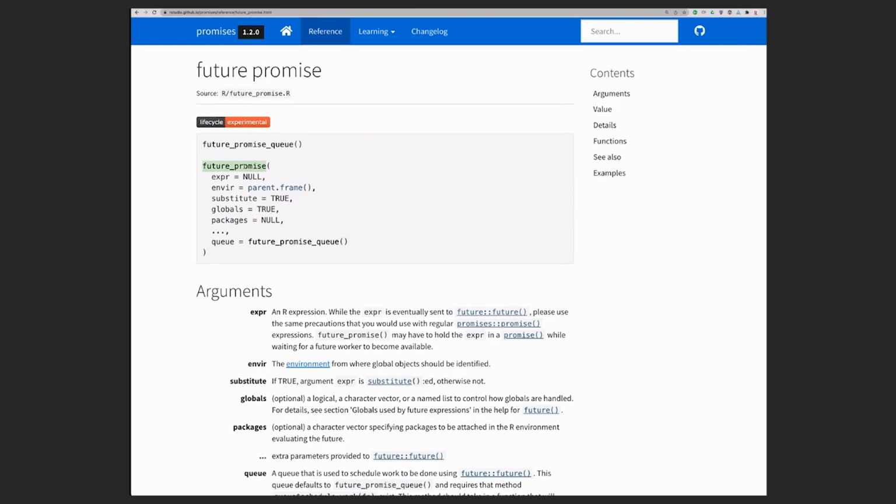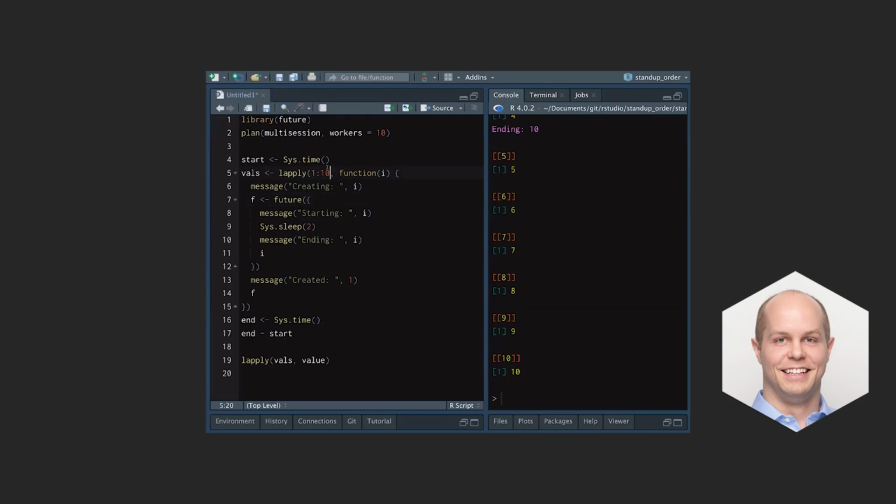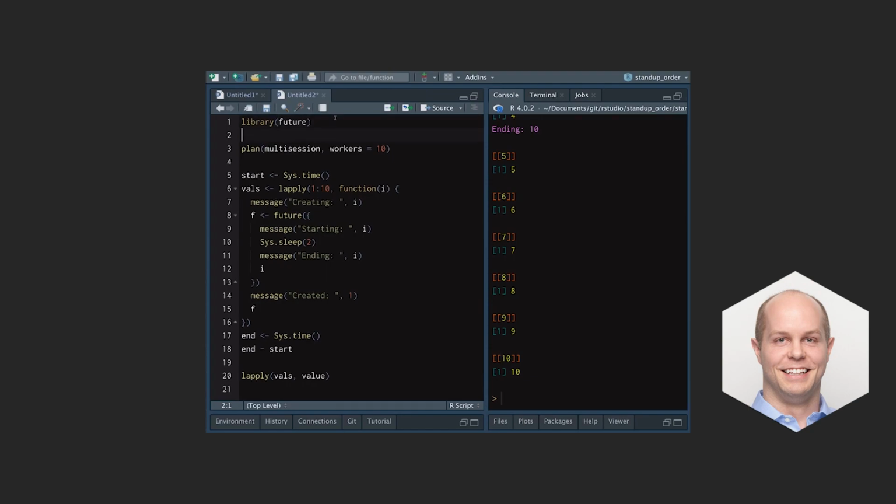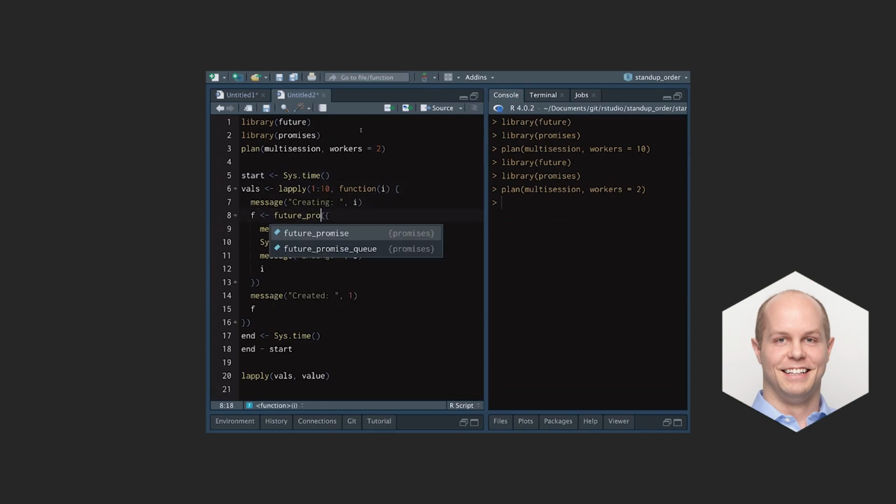So in our code, if we were to come in here, and let's actually copy this and make a new script, and library promises, and clear out our output. All right, so we say library future, library promises, set up our multi-session. Let's actually adjust our workers back down to 2. Okay, and then we will adjust our future to be a future promise. And let's try running this.